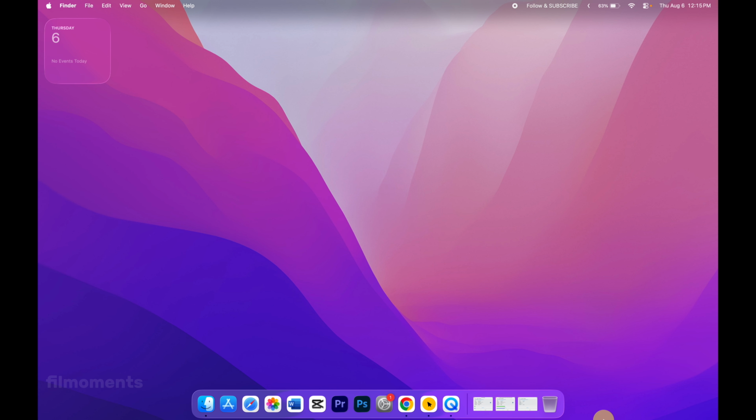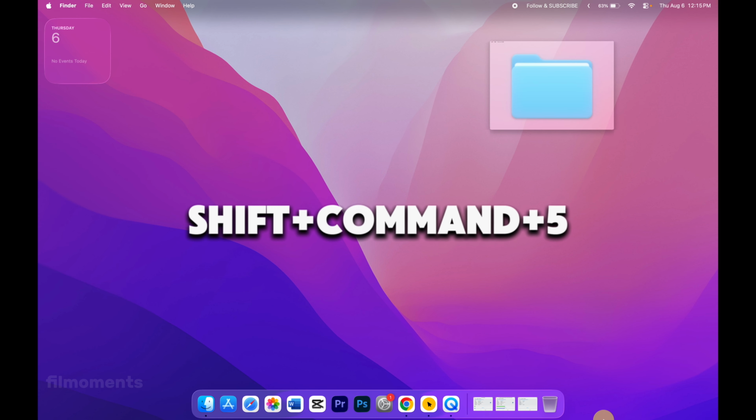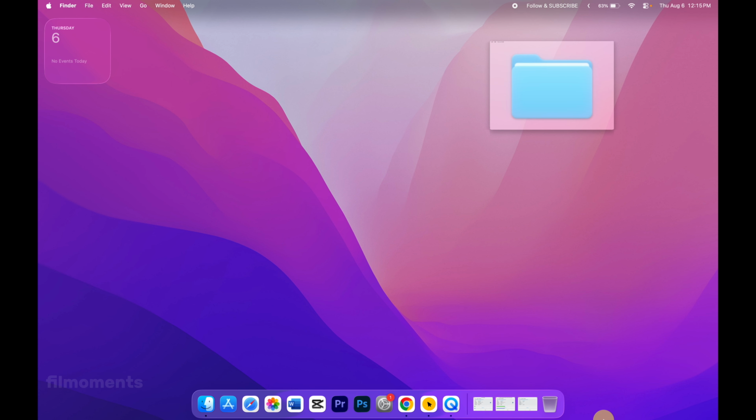Now to open the built-in screen recorder on your Mac, you just have to press the Shift plus Command plus 5 on your keyboard in order to launch the screenshot and recording toolbar. However, if this is not working, you can do this instead.